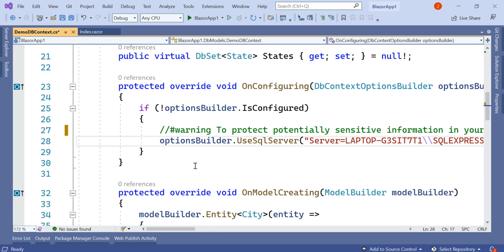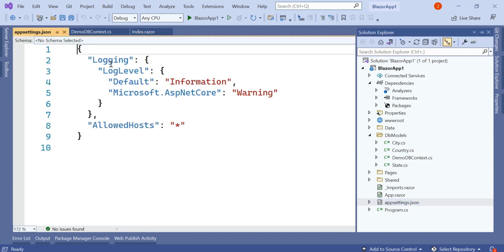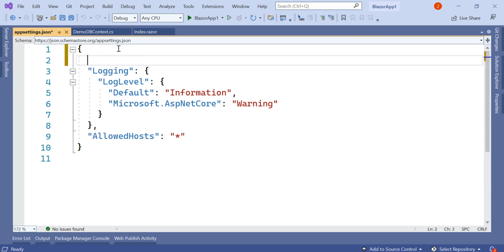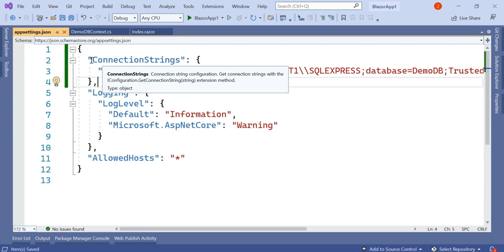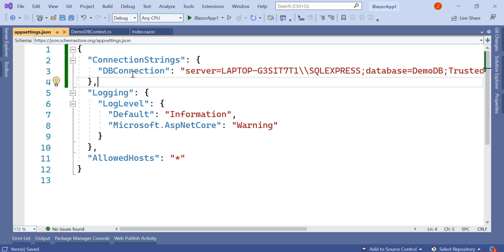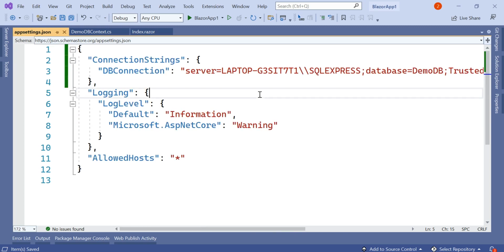We have to comment out this connection string also, because we are going to add the connection string in the appsettings.json file. So here, just above the logging, we'll add the connection string. Here we have added the connection string tag, and we have named the connection string as DB connection. Then we have the server, database, and trusted connection. All these three things we have.